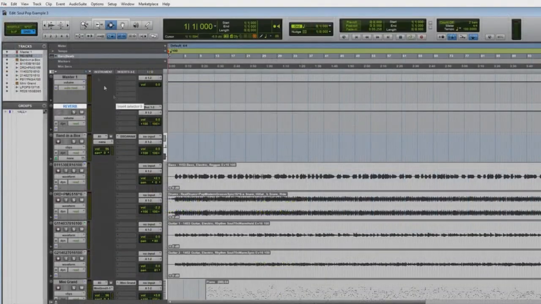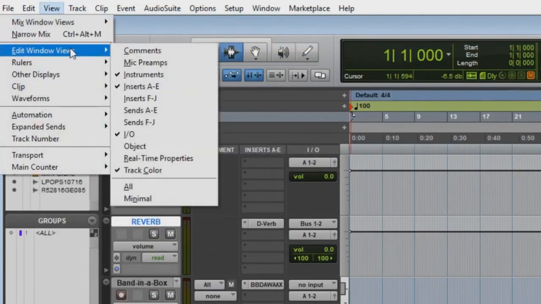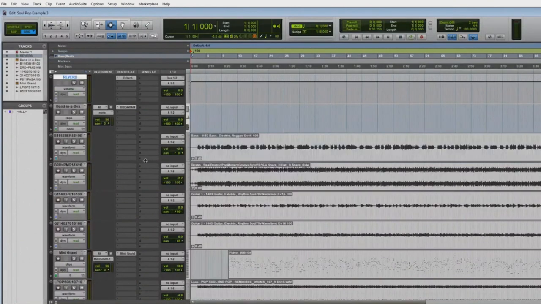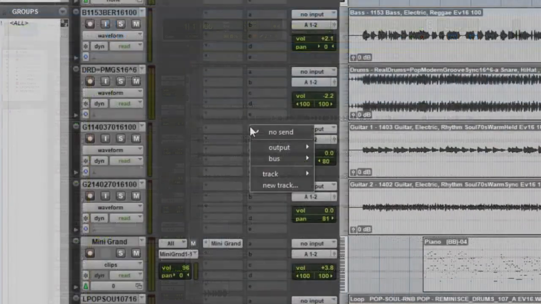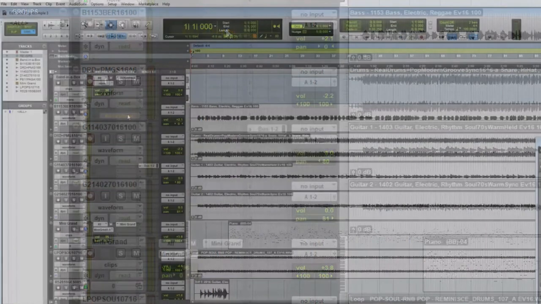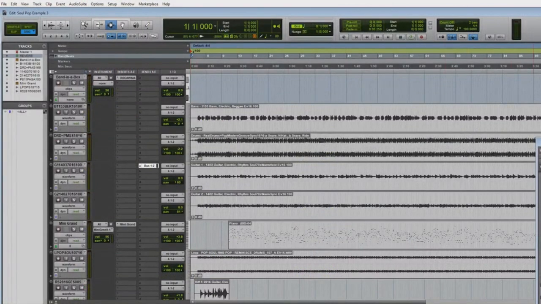Then I'll go to View, Edit Window Views, Sends A to E. As you can see, there's a new column in the edit window called Sends A to E. I'll go to the first guitar track, click on Send Slot A, and navigate to Bus 1-2 Stereo. This basically means that, in addition to sending the track to the track's output, we're also sending it to a virtual stereo connection called Bus 1-2.